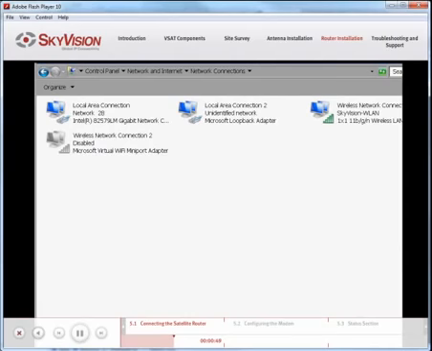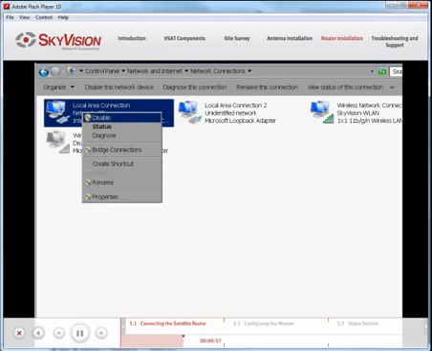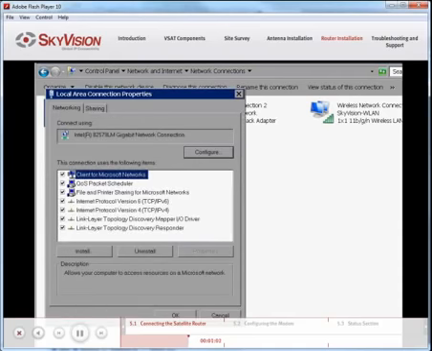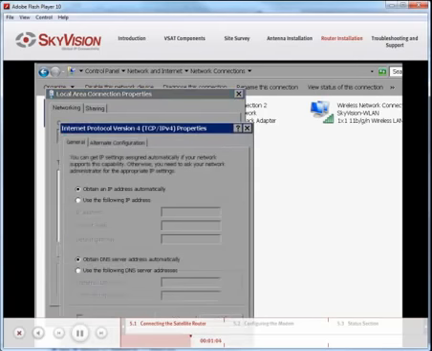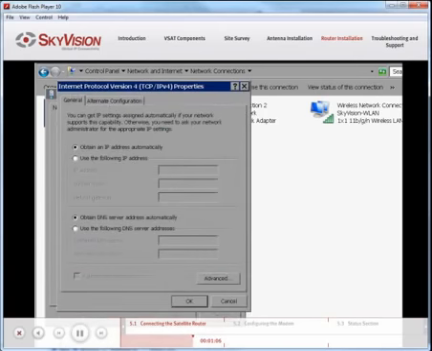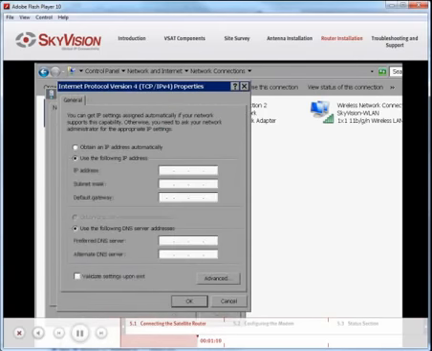Do this by navigating to Control Panel, Network and Internet, Network Connections. Right-click the Local Area Connection button, and under the Networking tab, select Internet Protocol version 4 and press the Properties button. Fill in the default gateway IP address and make sure to configure the next IP address in the subnet.